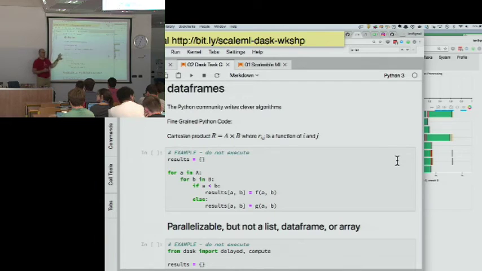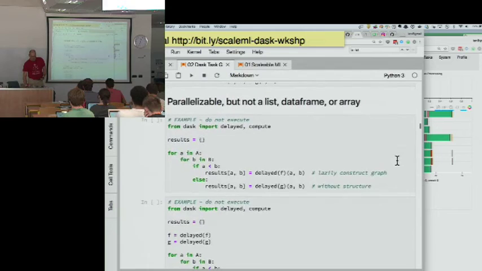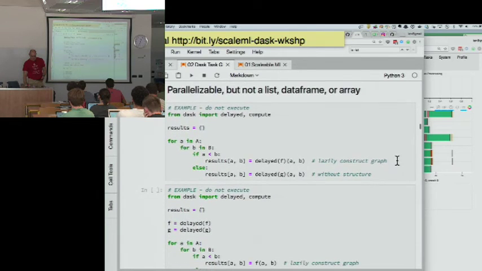But there are things you want to do that have a parallel aspect to them. Every A-B pair can uniquely be identified without reference to other A-B pairs. But there's not a built-in function that's going to let you do that. So it's parallelizable, but it's not a list or a data frame or an array.